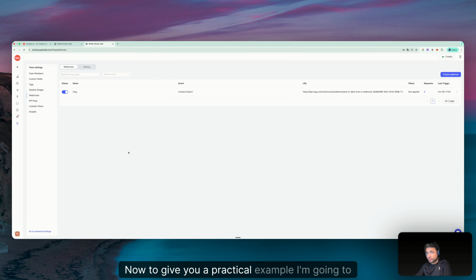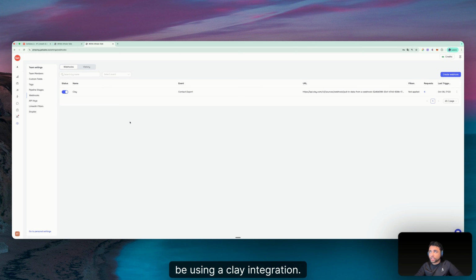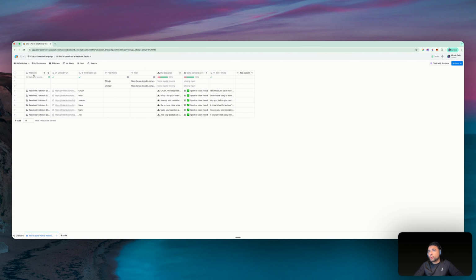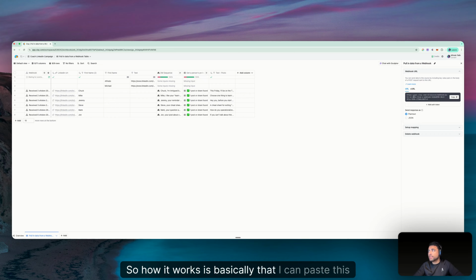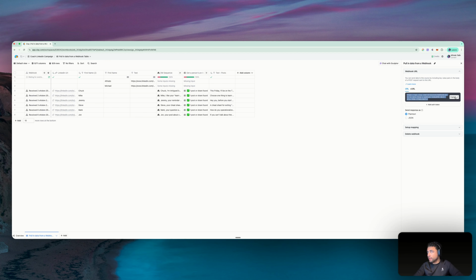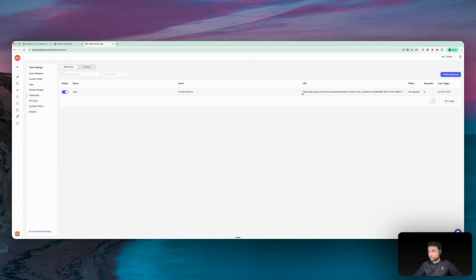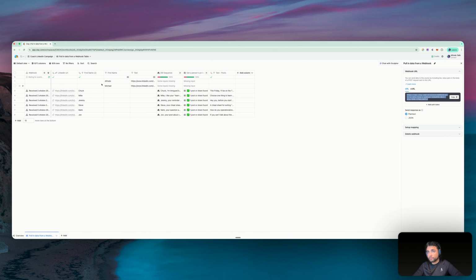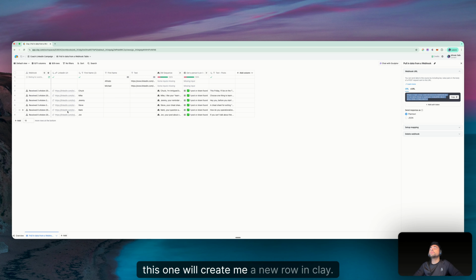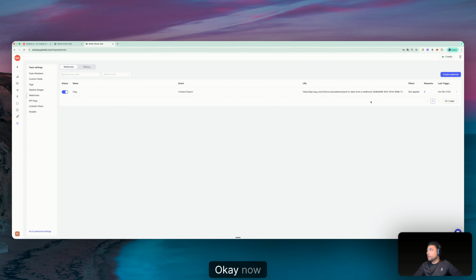Now, to give you a practical example, I'm going to be using a Clay integration. Basically here, I have a Clay table that is a webhook table. So how it works is basically that I can paste this URL and any data that passes to this URL, this one, will create me a new row in Clay. Okay.